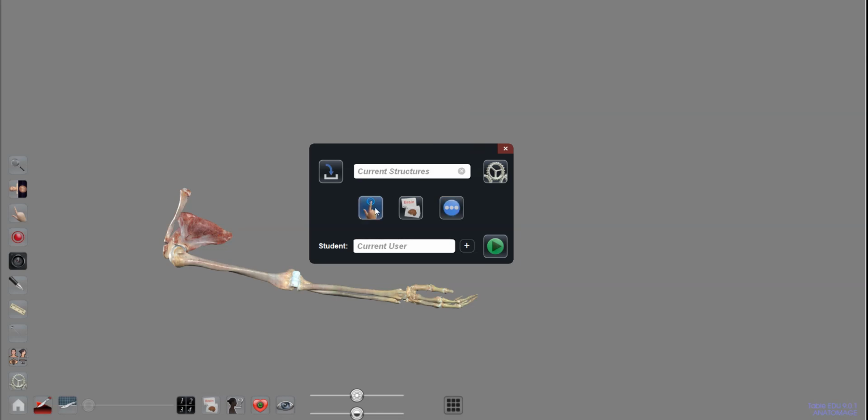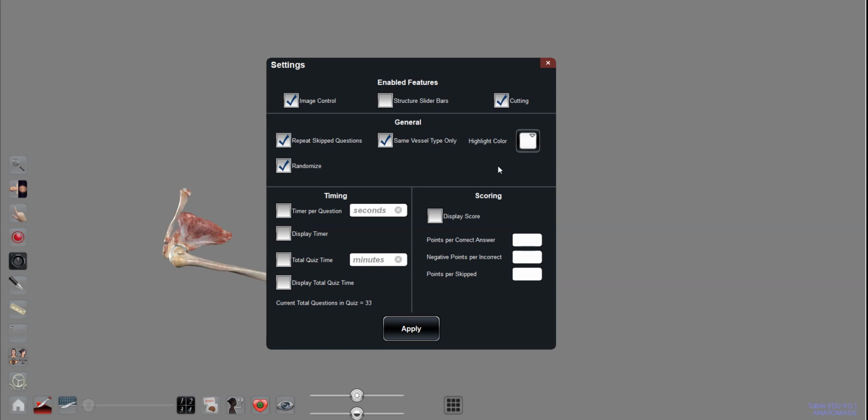Edit the quiz settings by selecting the settings icon in the top right. This menu includes the options to toggle enablement features on and off at the top. These features include image control, structure slider bars, and the cutting tool. General options include the ability to repeat skipped questions or to randomize questions. Timing allows you to change the timing per question or per quiz.